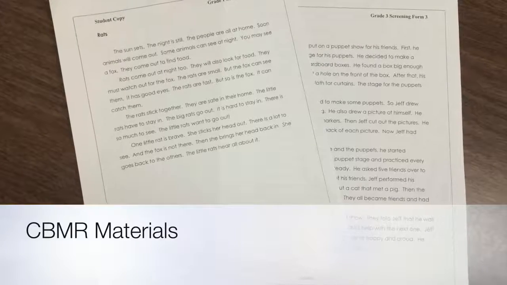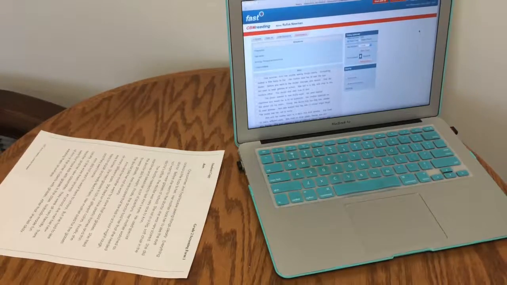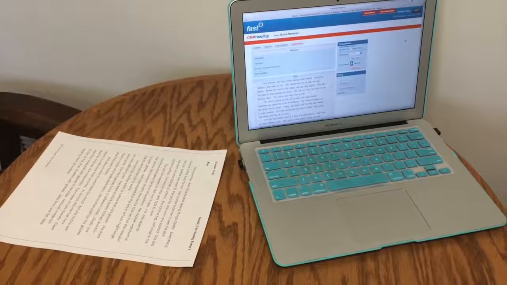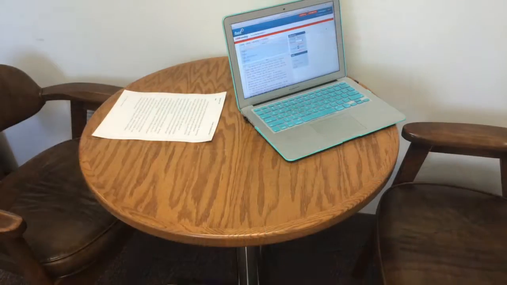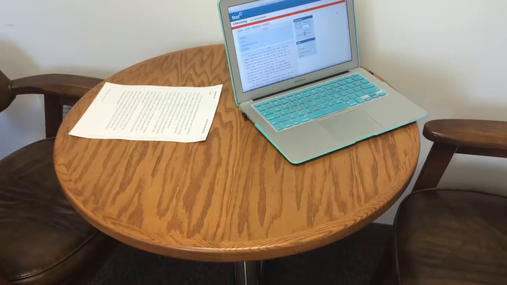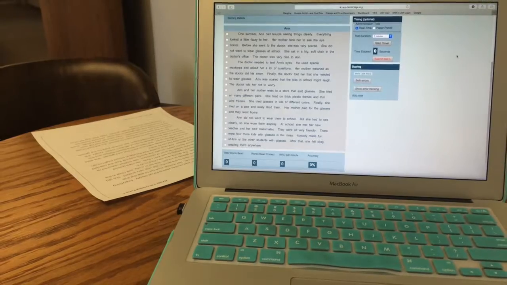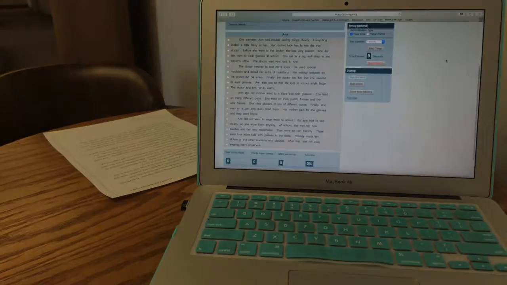Materials needed to administer CBM reading are minimal. Students read from paper copies of 3 passages. These can be reused by all students and are the same passages used in the fall, winter, and spring. For scoring, everything you need is within the FastBridge website, which can be accessed by any computer, laptop, or tablet.